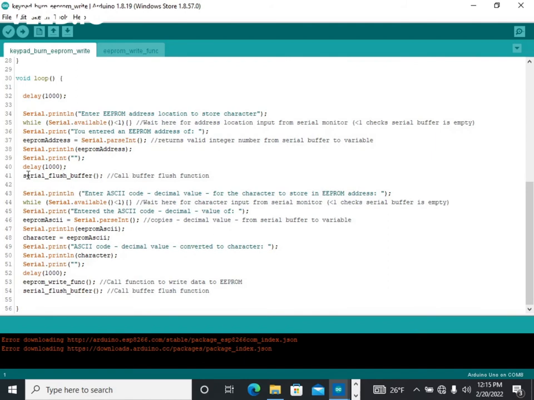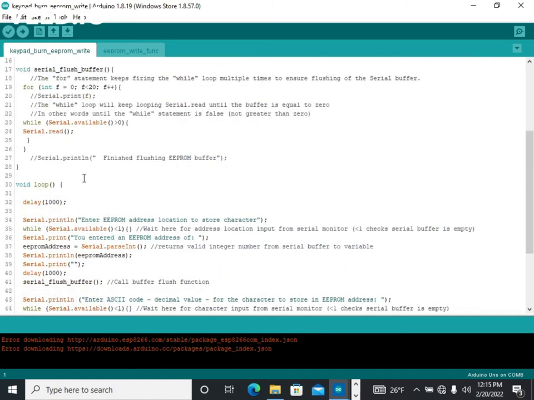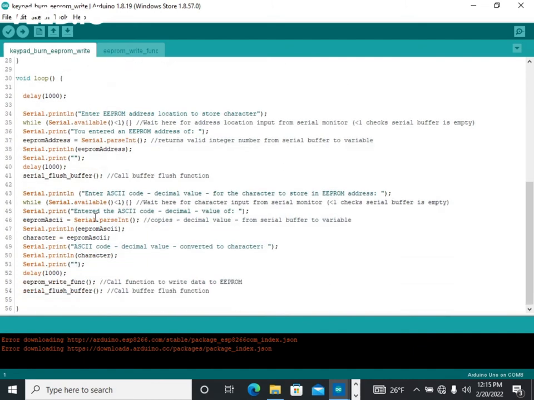Okay, then it'll come down and call this function again, the serial flush buffer. I just wanted to be sure that the data that's in that buffer, the serial monitor, is cleared out before we enter anything more. So it would jump up to this function here, and it would just run this function to clear the buffer in the serial monitor again. When that's done, the code will continue on, and the serial monitor will print out, enter the ASCII code decimal value for the character that we want to store in that EEPROM address that we just entered up here. Again, the while loop will just sit here until some data is entered on the serial monitor and sent down to the Arduino.